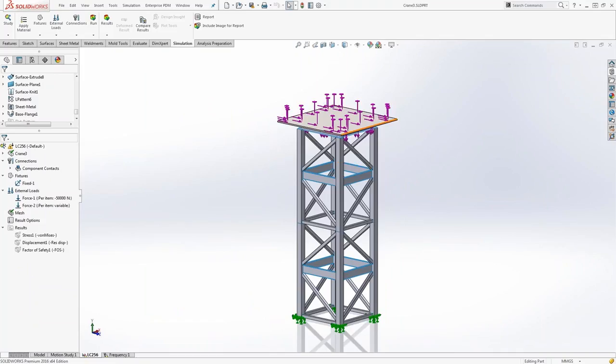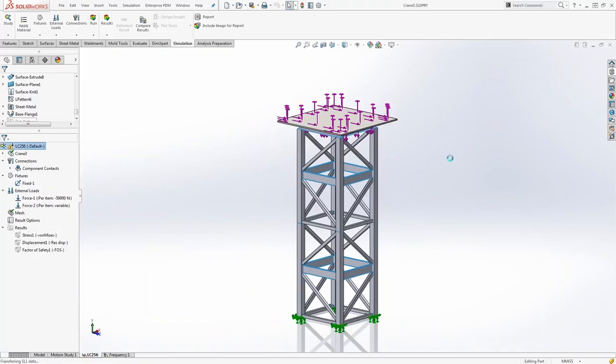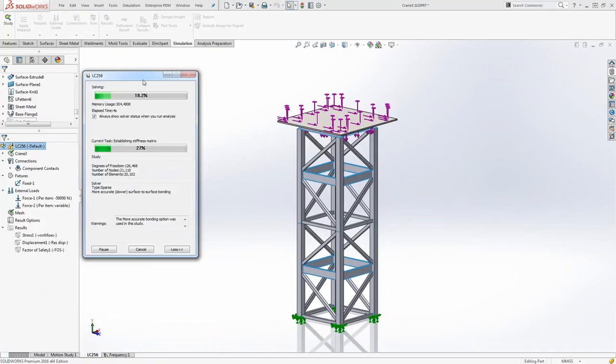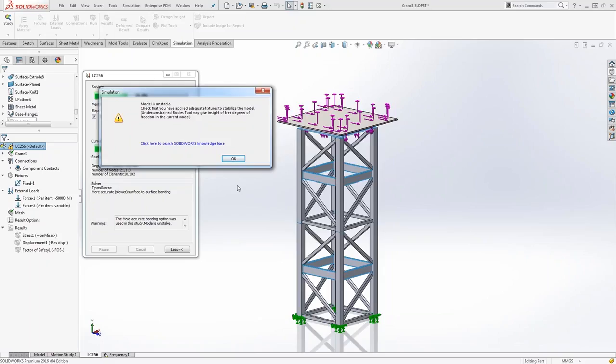Set up your fixtures and the loads and so on, and you get excited. You start running, and you call over your friends and you say, "Hey, check it out! You want to check out some simulation?" And it's running. You get excited, but then it stops, and you get an error message saying the model is unstable. I'm sure we've all seen this before, particularly with a model of this size or larger. You may not have everything constrained properly.